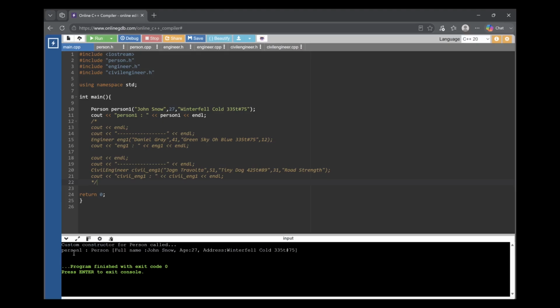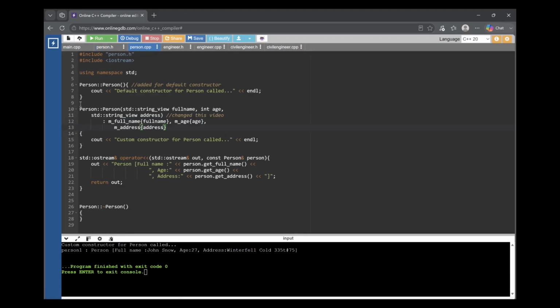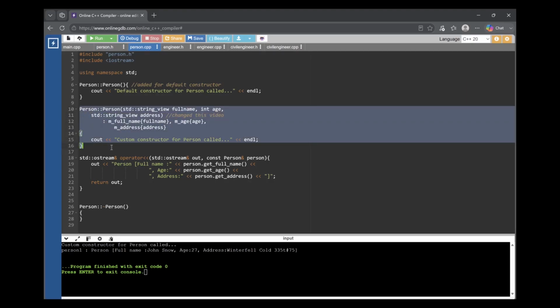Right here shows it again: person1, person, full name Jon Snow, age 27, address Winterfell, and some numbers. Again, I got all this from the tutorial and everything in the video. So basically, again, just showing that's the custom constructor that was in person and everything here. So everything right here, and then the main code in the CPP file, all this.